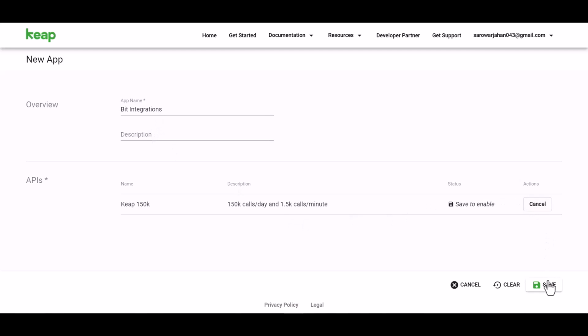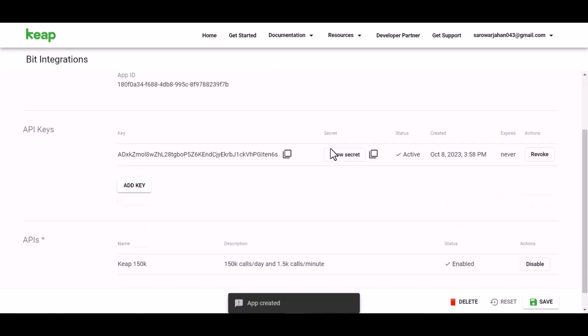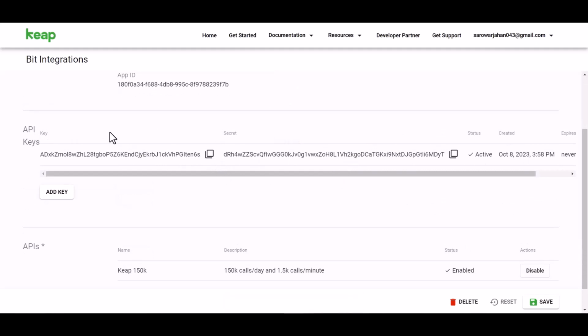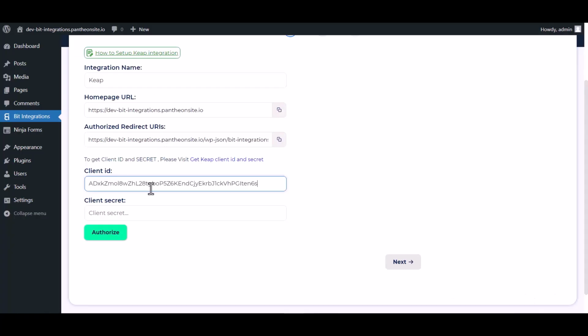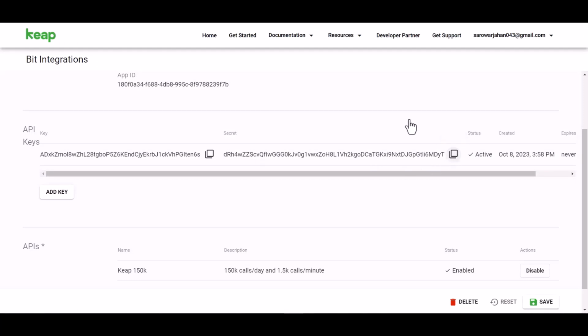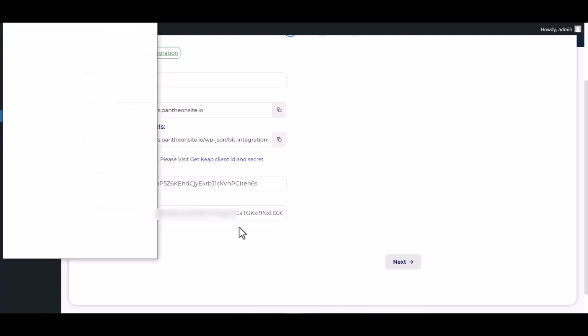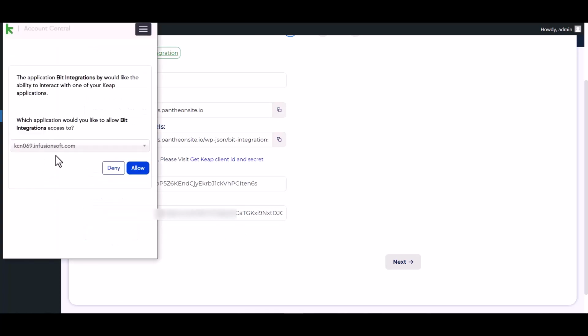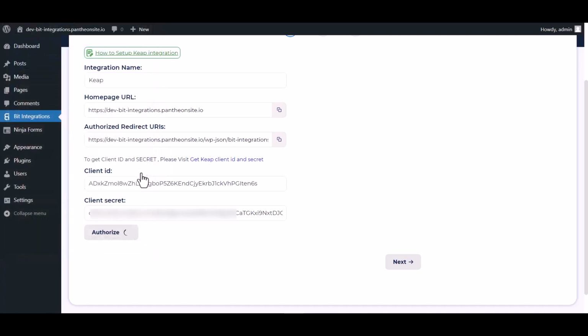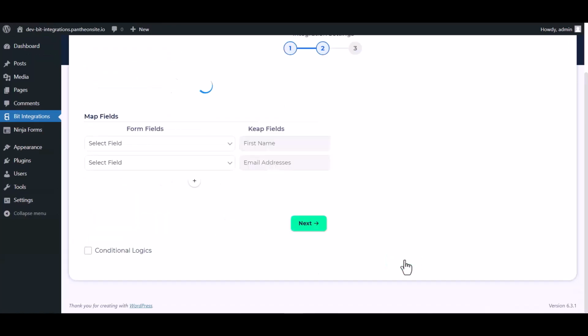Enable. Save. Show secret. Copy the secret key and API key, and paste it here. Authorize it. Give access to your Keap CRM account and allow it. Authorization is successfully done. Next.